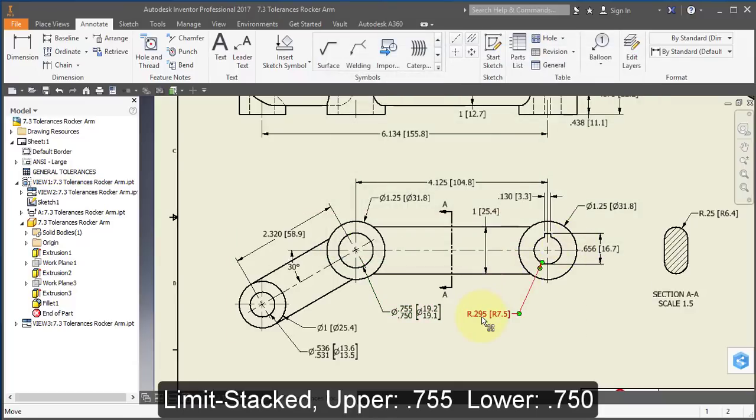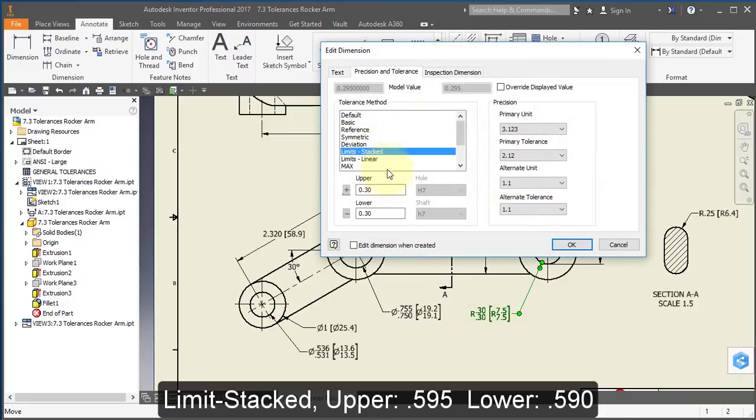Change this tolerance to stacked also. Set it to 3 significant figures, the tolerance. Change the upper limit to 0.595. And the lower limit to 0.590.